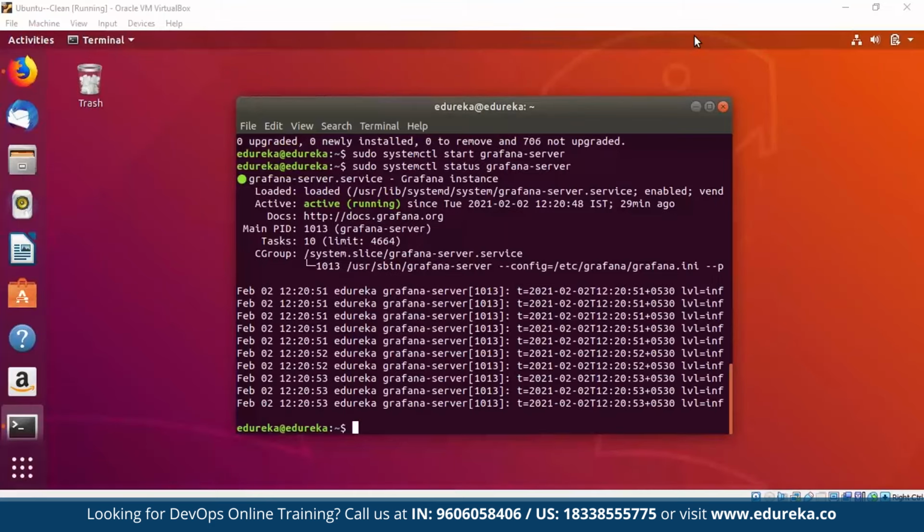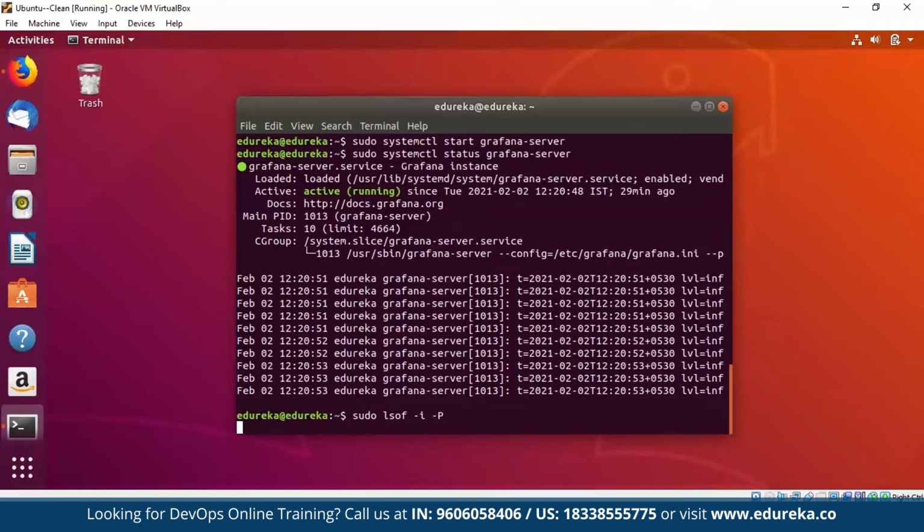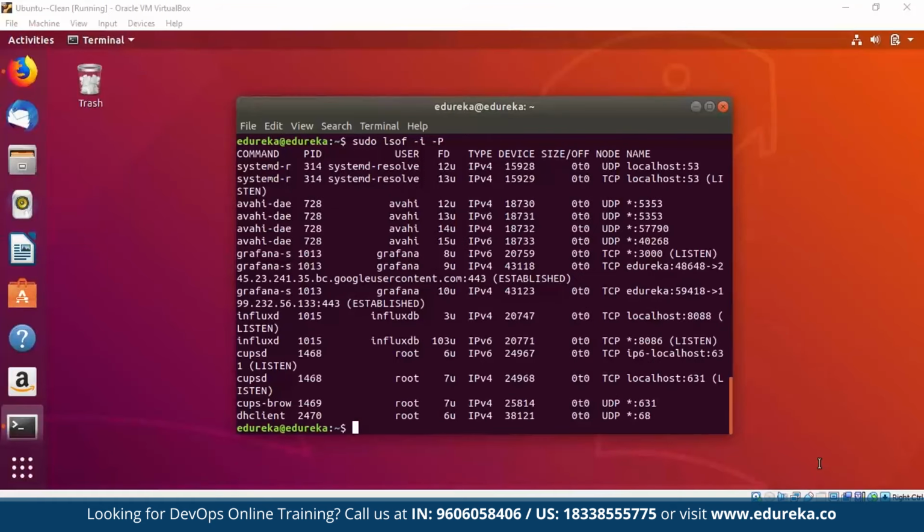In the next step, I want to know on which port my Grafana instance is running. For that, I'm just going to type in the command sudo lsof -i -P. This command will give me a list of instances that are currently running on my VM. And as you can see, the Grafana instance is running on port 3000.